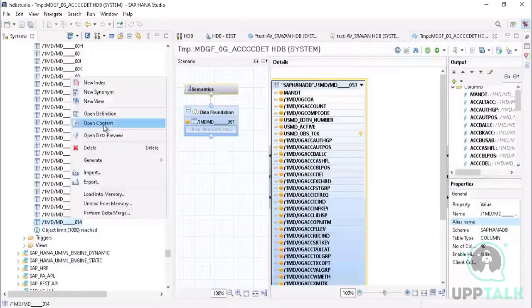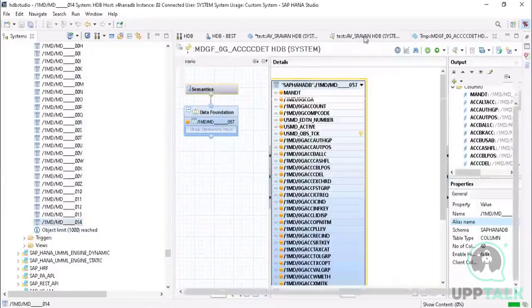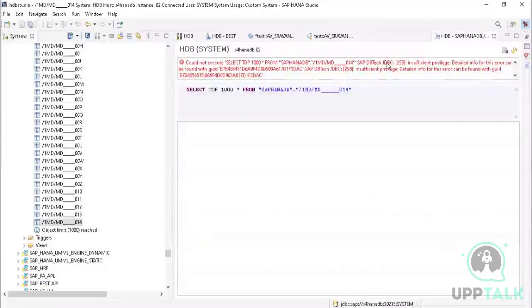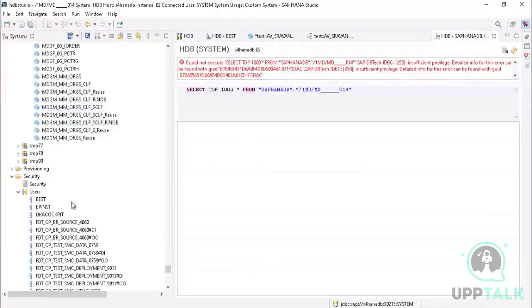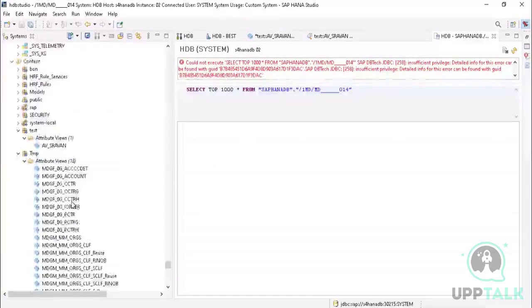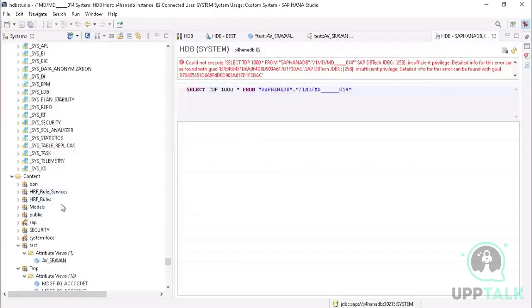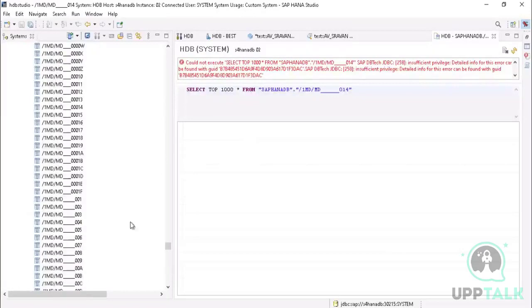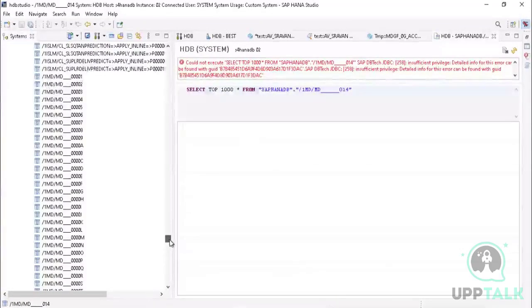Okay. Let's open the content of it. Could not execute, insufficient privilege. From which ID am I seeing it? Okay, I was trying to see it from which ID? What privilege is there? It's not there. Okay.